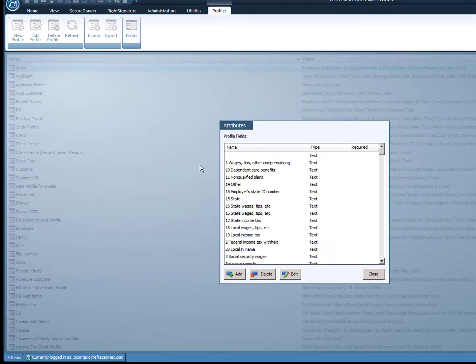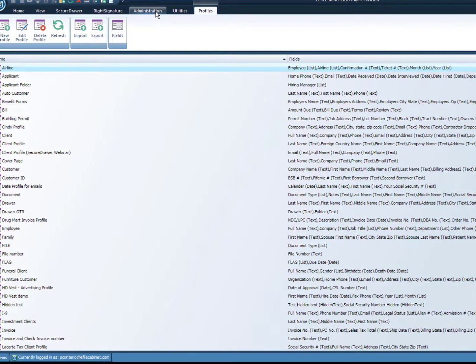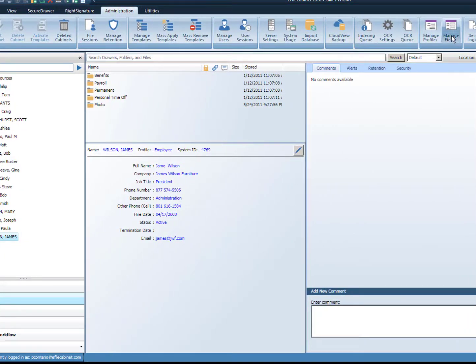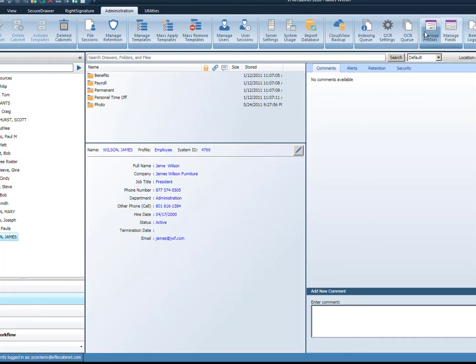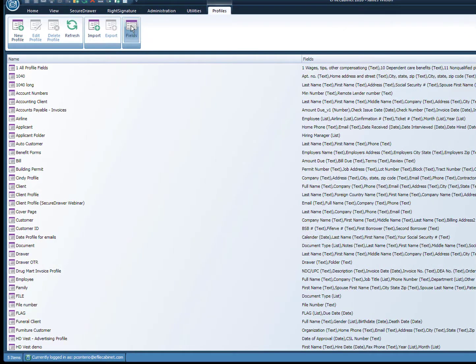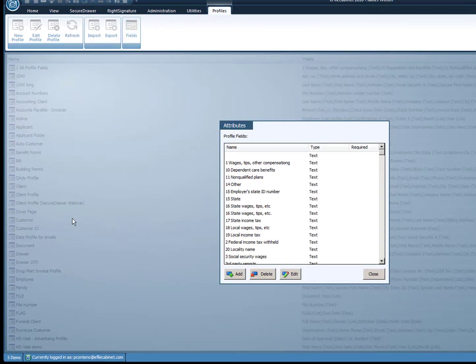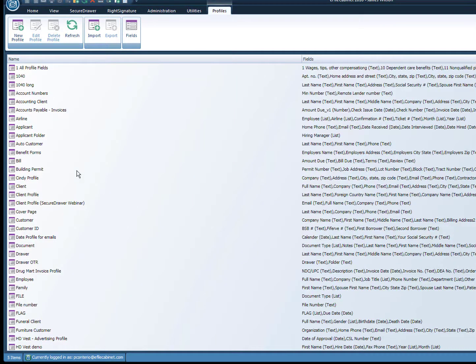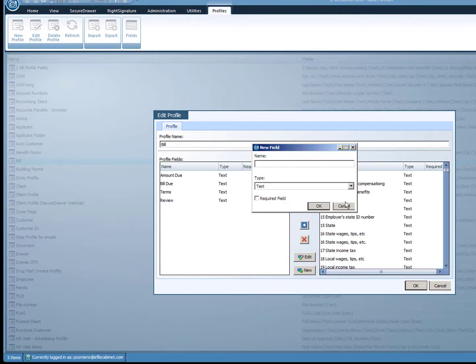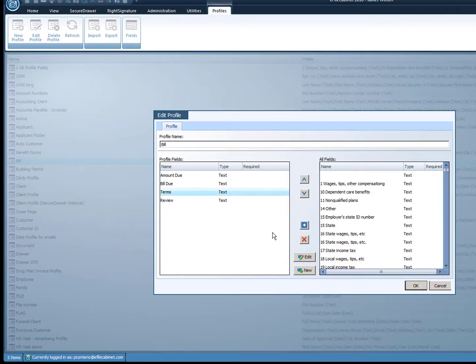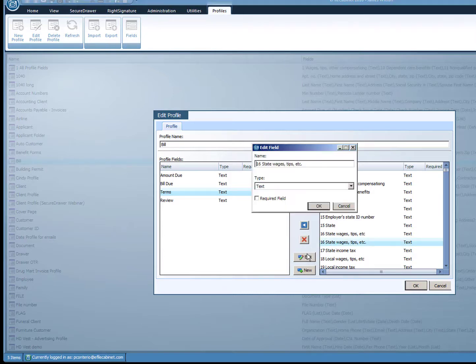Fields, you can open up the fields while you're in the profile area. So going back to the Administration tab, these are the fields. I can go there individually, or under the Profile tab, I can come here and pull up the fields while I'm in the profile. Also, while I'm in a profile, I can create a new field on the fly, or I can edit a profile item while I'm here.